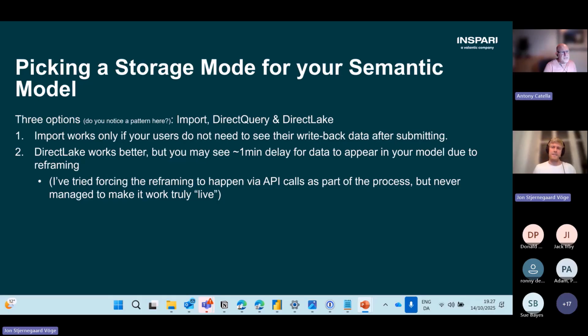But I've found that even not just for write-back, but even with doing some testing at other times where you've got data coming into the thing, there's still that delay to actually get to the report.